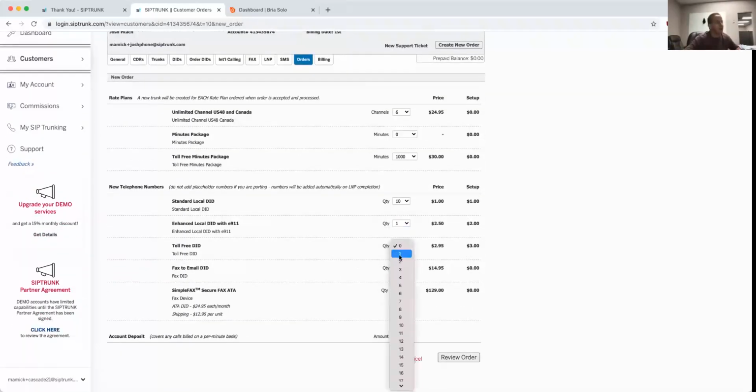And again, they want to have a toll-free number, right? Set all those things up. So we also have fax solutions. We have fax to email and a fax ATA solution, which can be used with existing fax machines. But we're going to skip that for right now. And then they can make an account deposit.